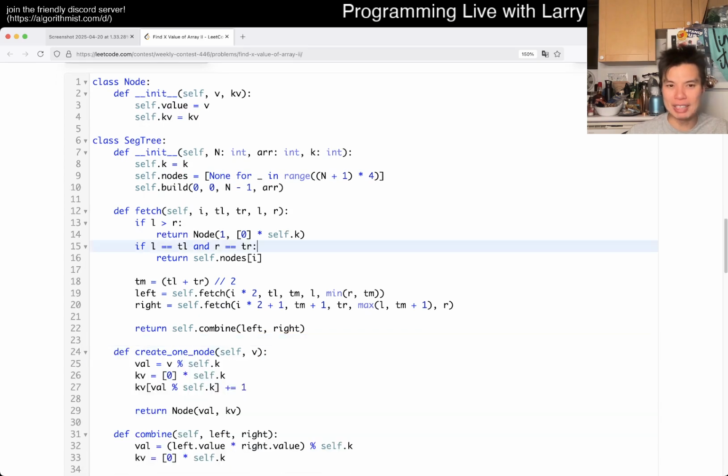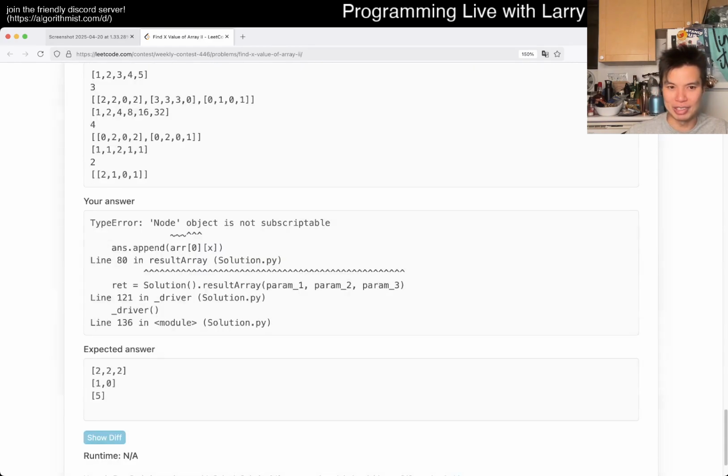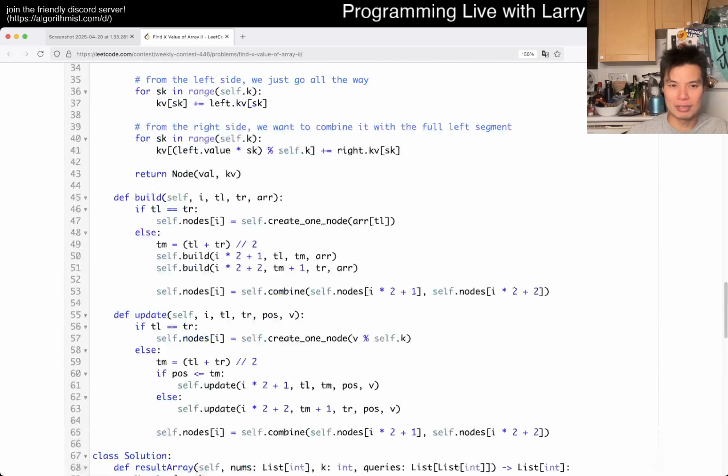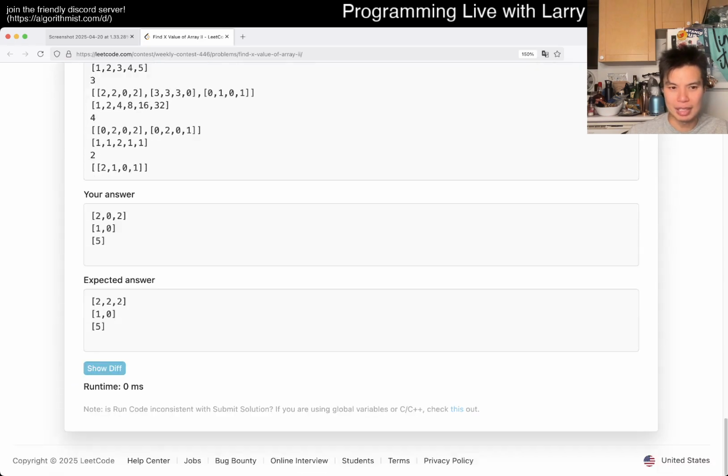The tricky part about this is the base case, which at least I think so, because I struggle with it. But now the answer is a node, so this is a node. So then we want node dot kv maybe. Yeah, it looks okay.